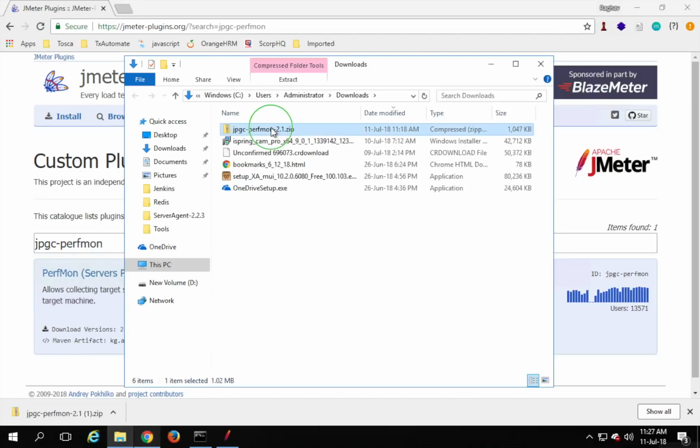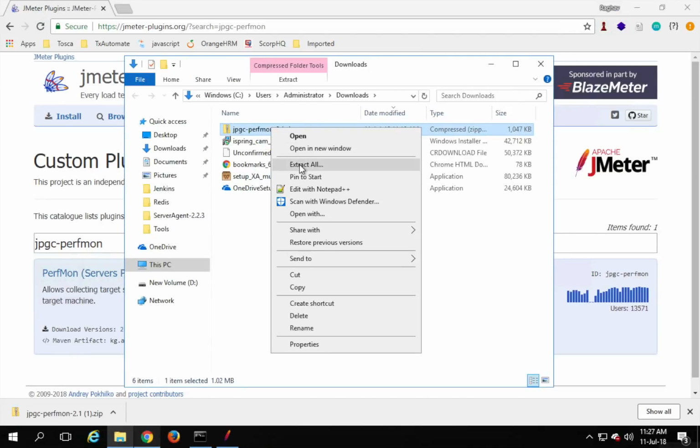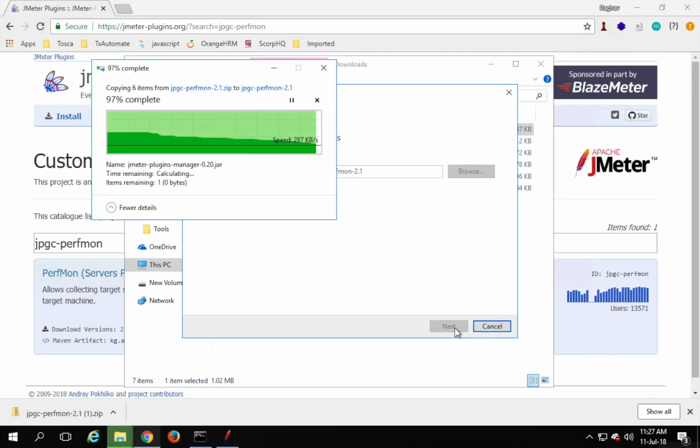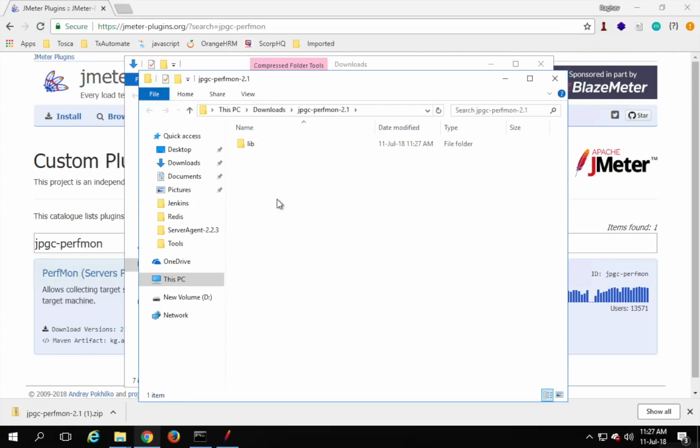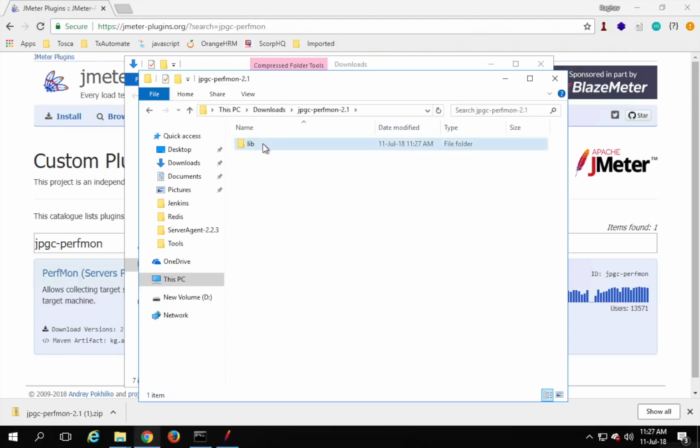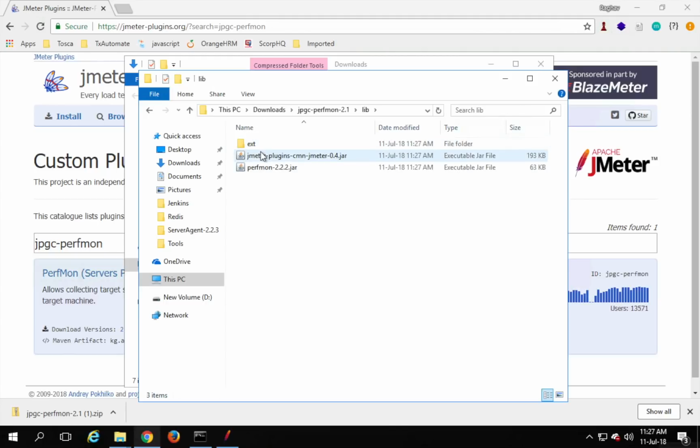So let us unzip this. And here, once you unzip, you can see this is now unzipped, and if you go inside you will get a lib folder and you have two jars here, and then inside the ext folder you again have two jars.